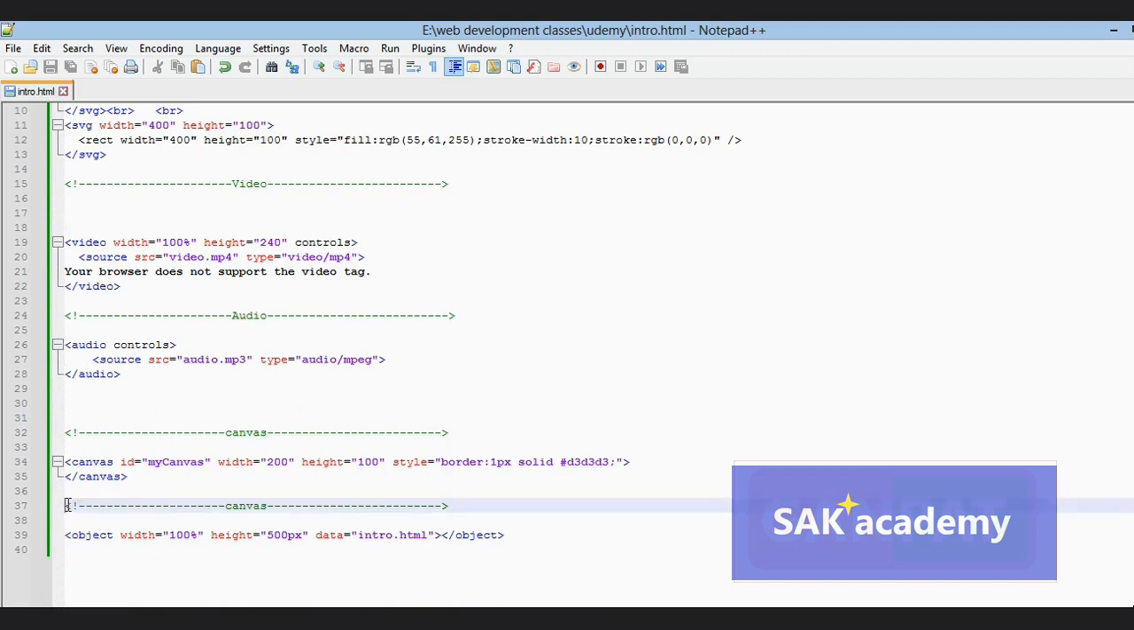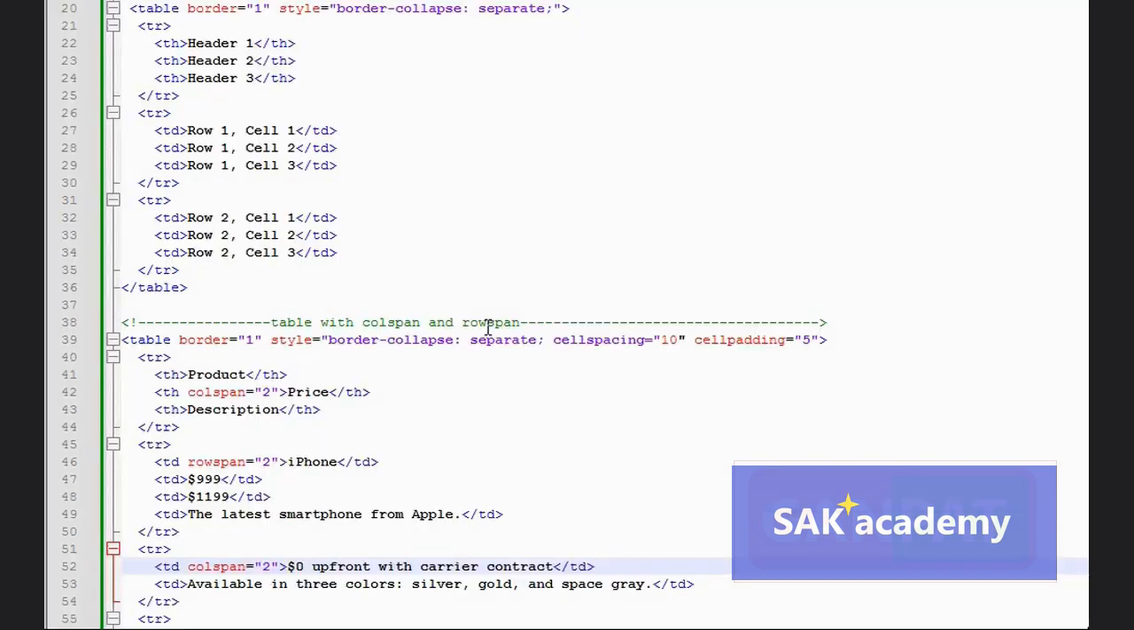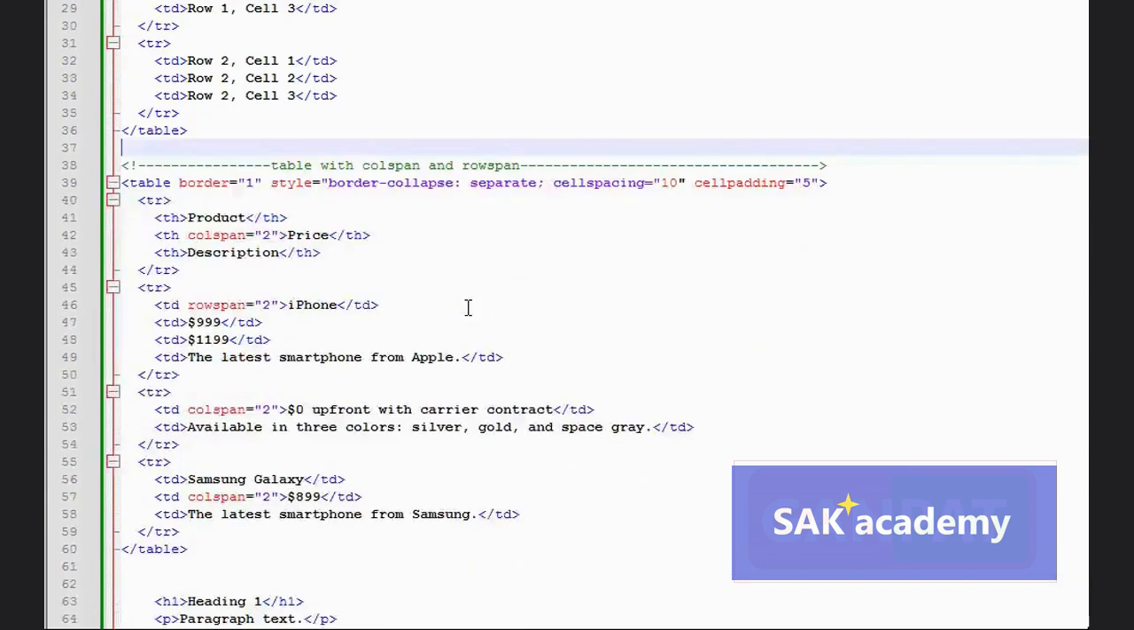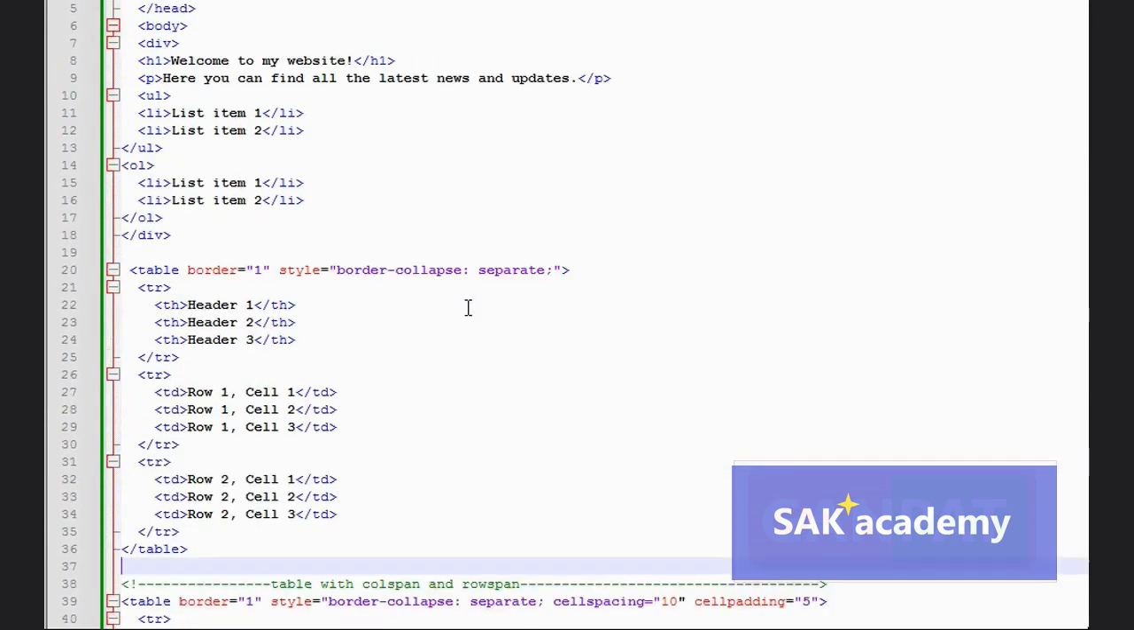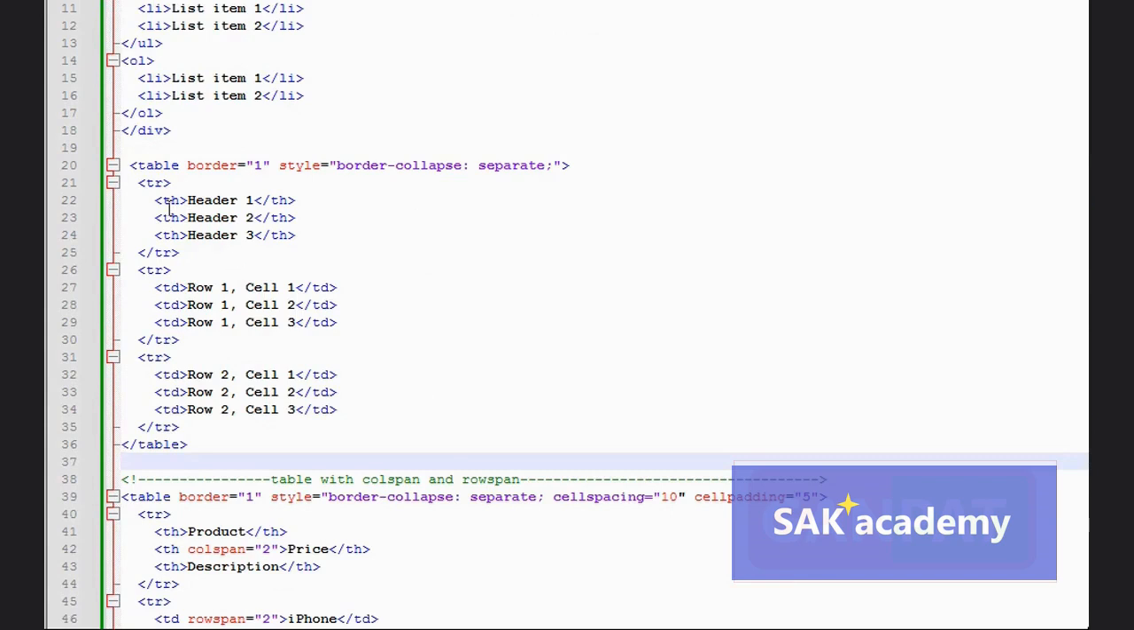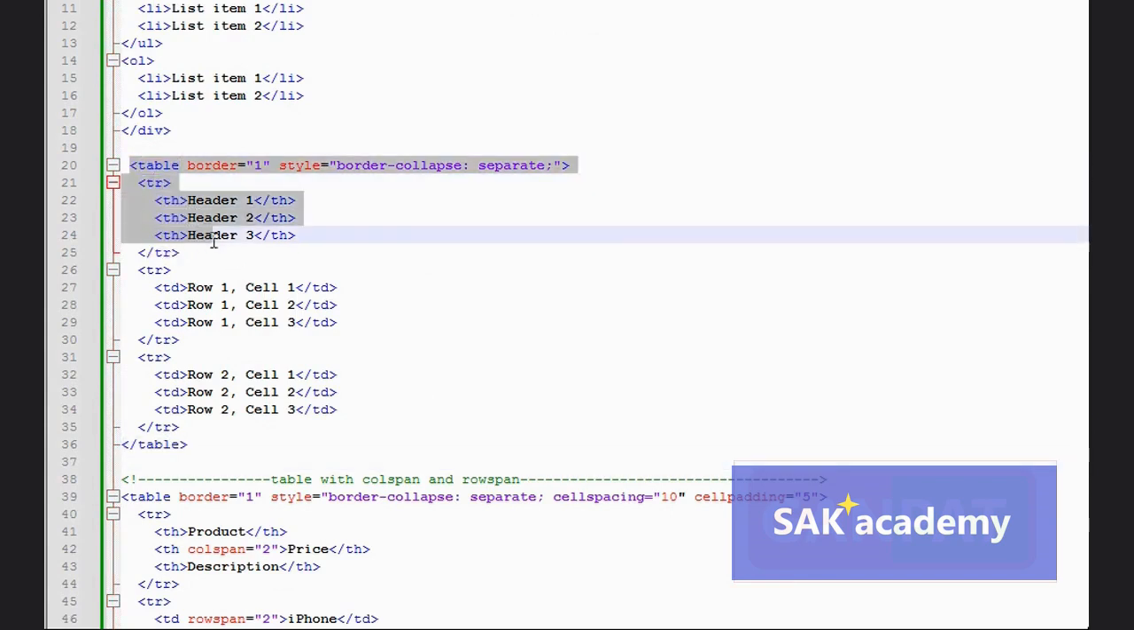It's important to note that not all browsers support all audio and video file formats, so it's a good idea to provide multiple file formats using the source element to ensure that your content can be played by as many users as possible. The table is an HTML element that is used to create tables on your web page. Tables are commonly used to display data in a tabular format such as a list of products, a schedule of events or a comparison chart.